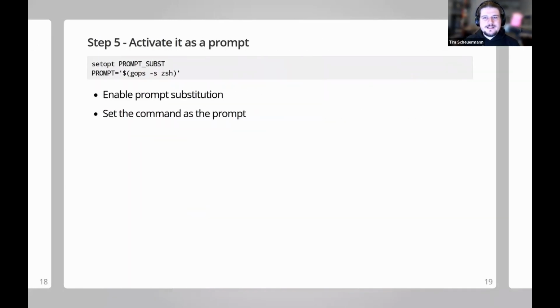So last but not least, we activate our newly developed prompt. I've named the project GoPS rather unfortunately, because there is a famous GoPS project already by Google. I know I'm probably more important than Google, but people tend to disagree. So I'll have to rename it in the future.